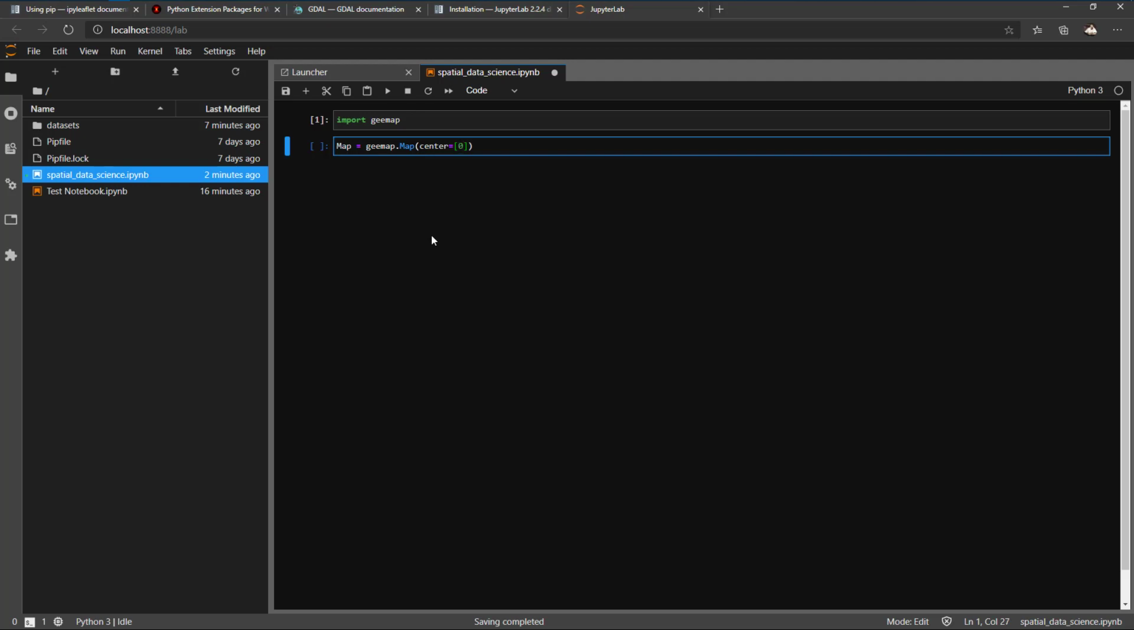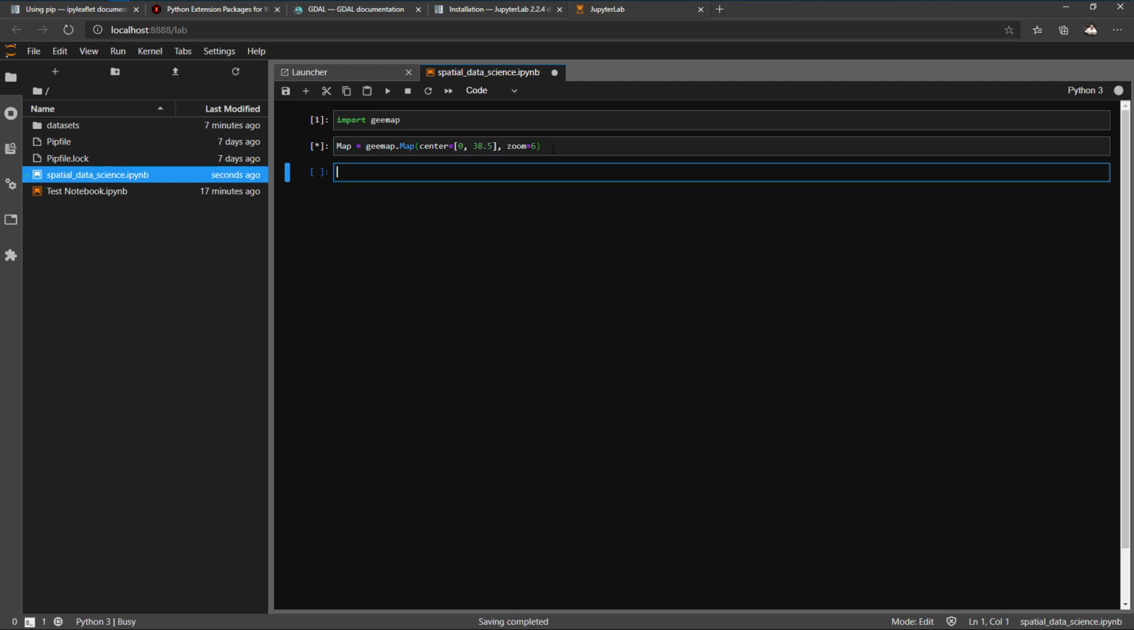The coordinates for me will be around the equator, so I'll do 0 as the latitude. This follows the latitude-longitude format. Then the longitude here will be 38.5, since I want this to fit somewhere in the middle of Kenya. The other thing I want to set is the zoom level. I'll do a 6, which will show me Kenya as a whole. Once I do that, I hit Shift and Enter.